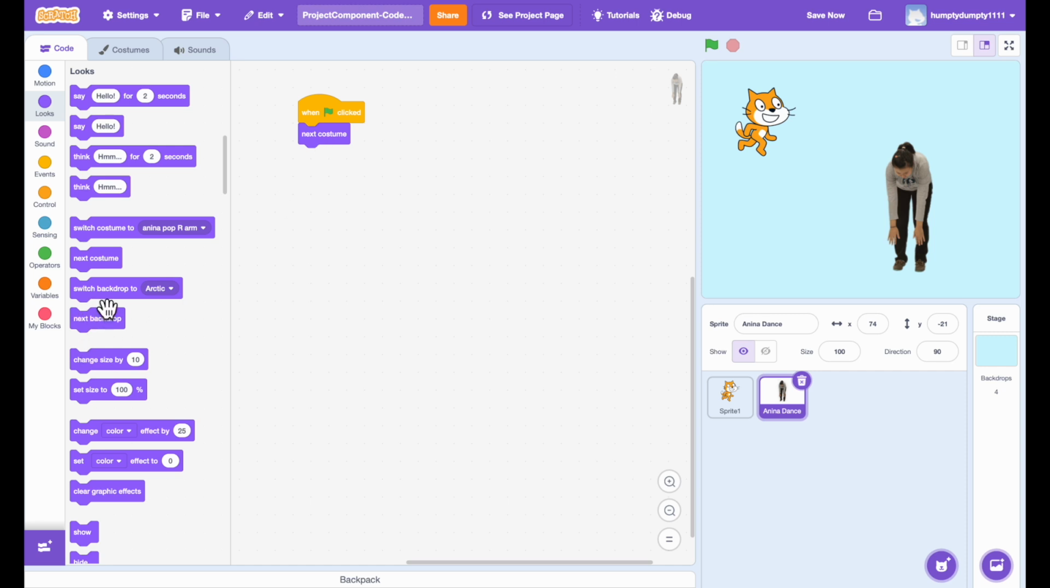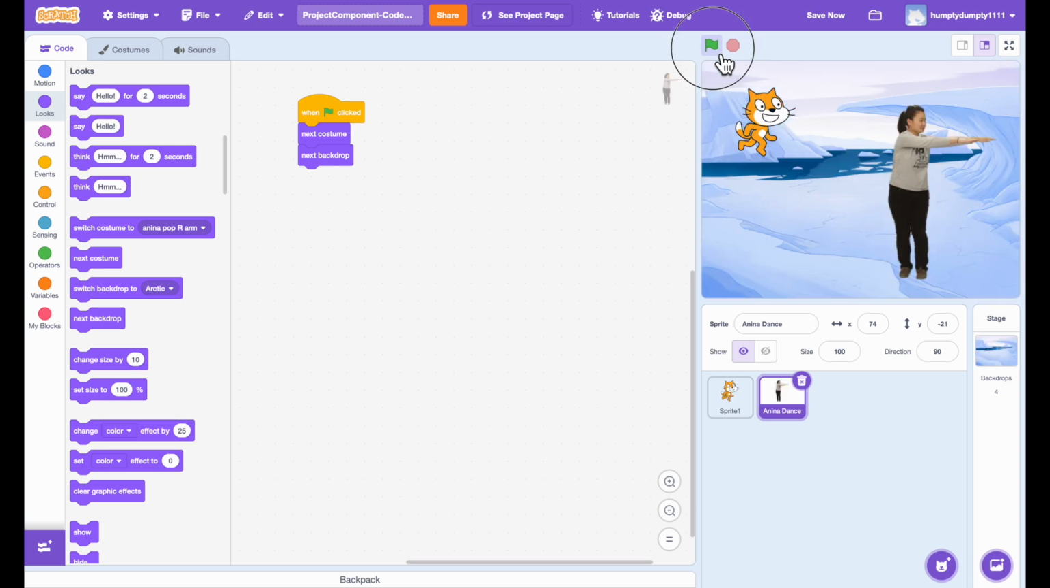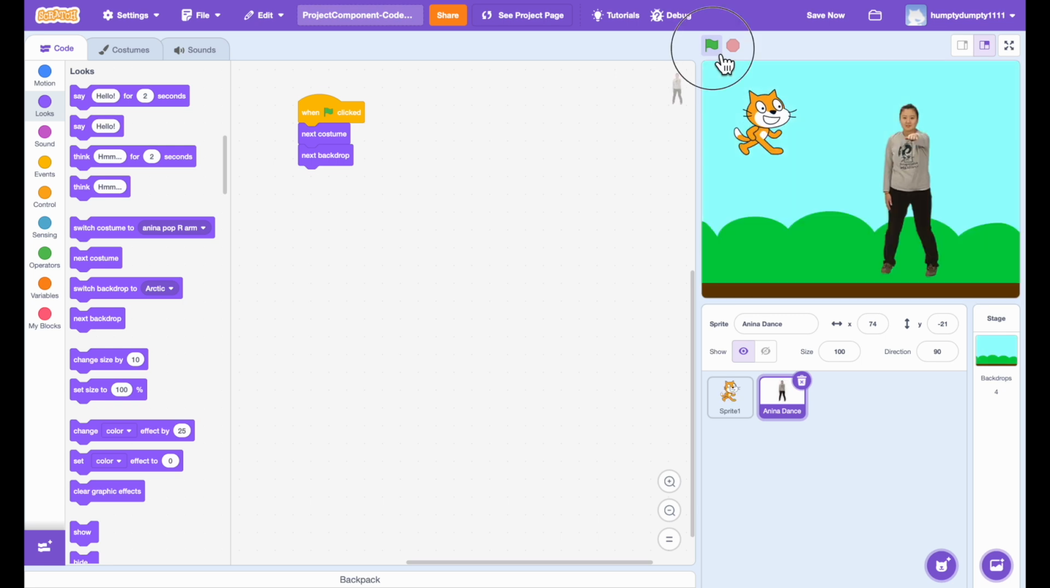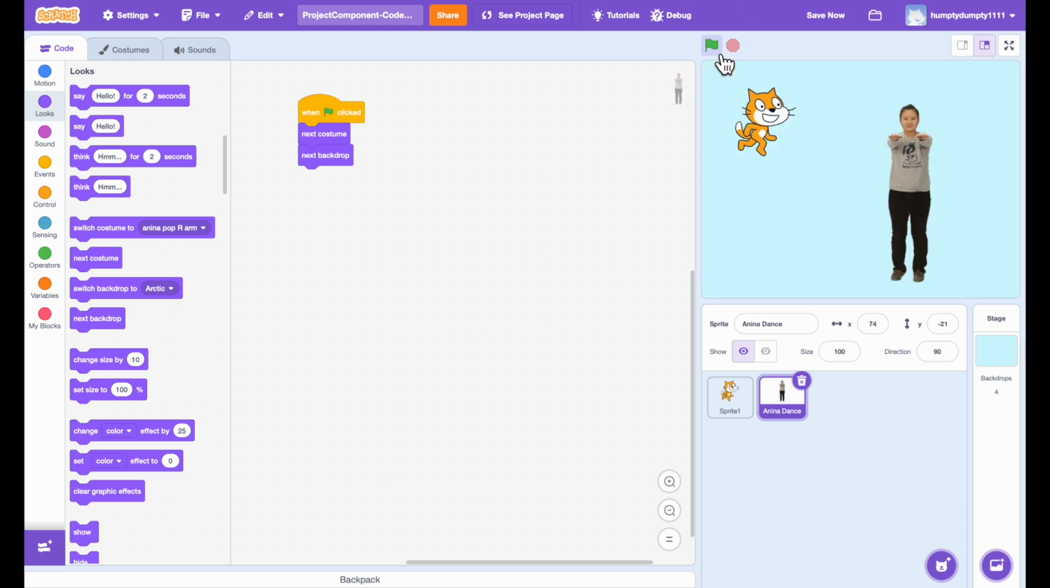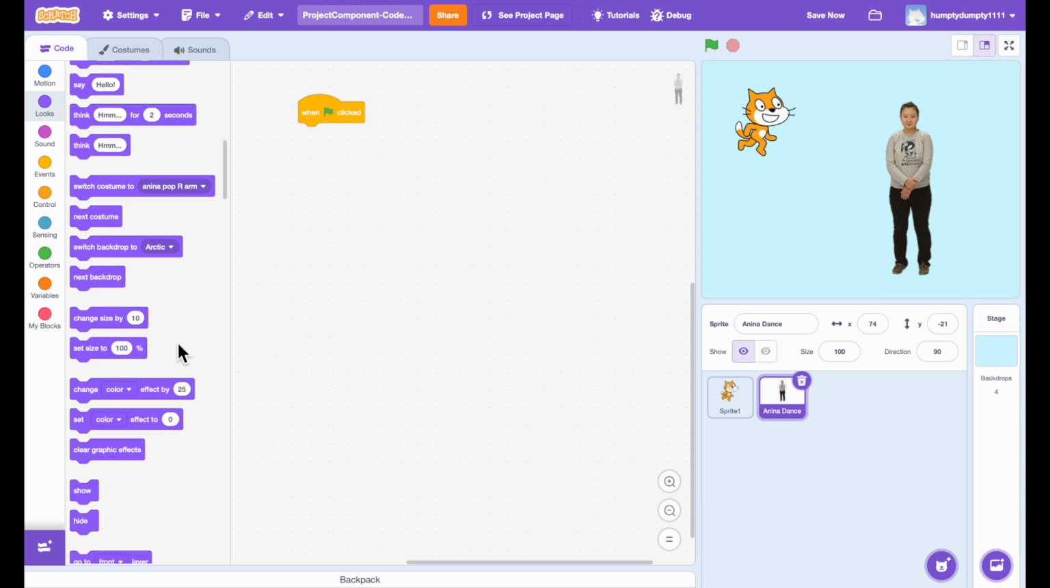See, the same way, after switch backdrop, there is next backdrop. Just like next costume, next backdrop is also there, which will keep on rotating between all the backdrops. Okay, so now let's see. The backdrop will also change, and the costumes of the sprite are also changing. So you can do that with the help of next costume or next backdrop. Okay, fine. So we understood next costume and next backdrop.